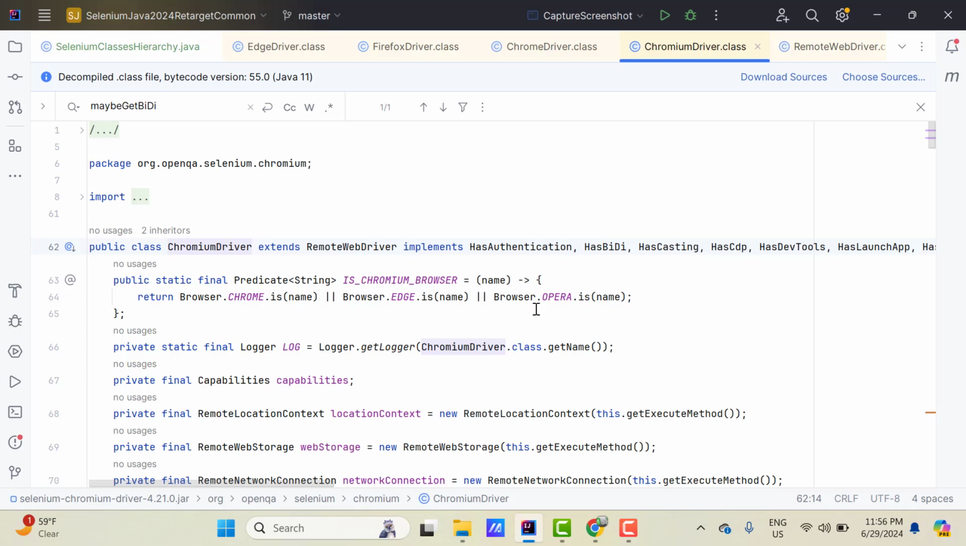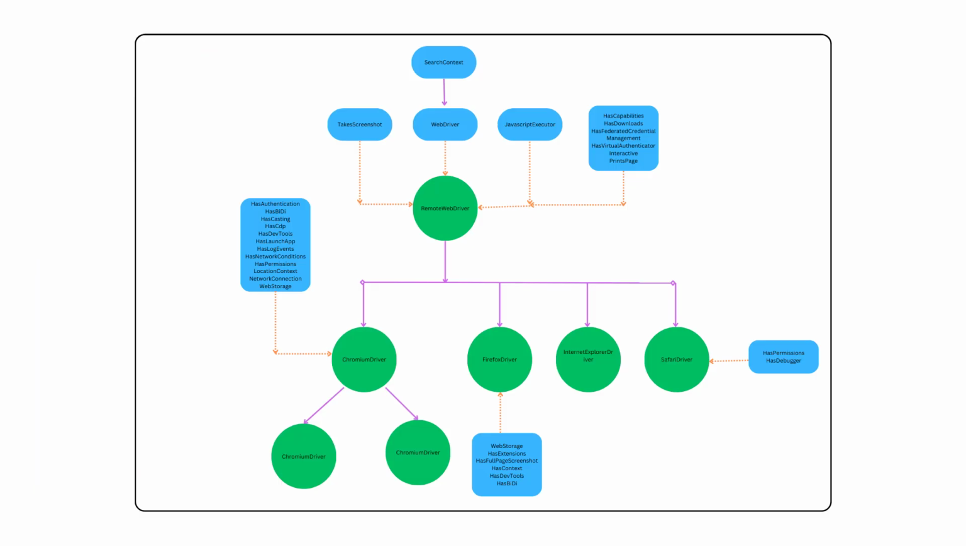Let's understand this in a flow diagram. On the top, we have search context, which is an interface. And we have only two methods declared there, find element and find elements. And we have WebDriver interface, which is extending search context. In the WebDriver, we have so many browser related methods like get current URL, etc. And it is also overriding the methods from search context. Below WebDriver interface, we have the first class called remote WebDriver, which is implementing WebDriver interface and other interfaces also like JavaScript executor, take screenshot, etc.